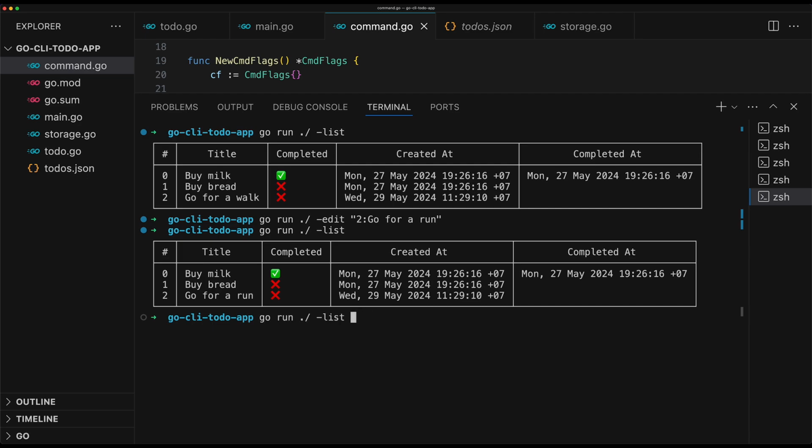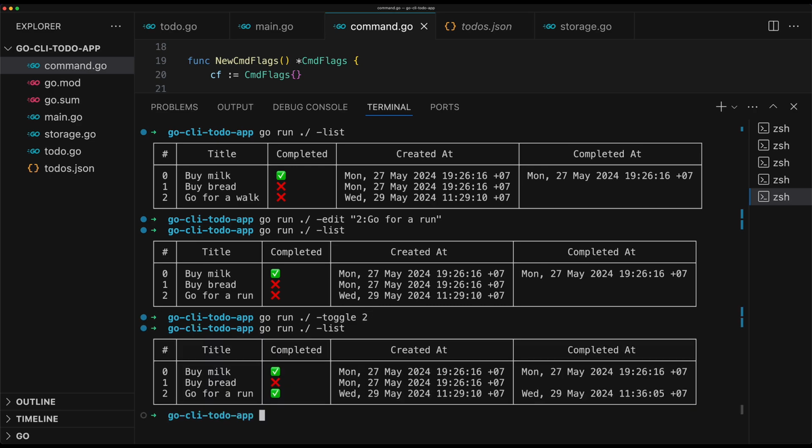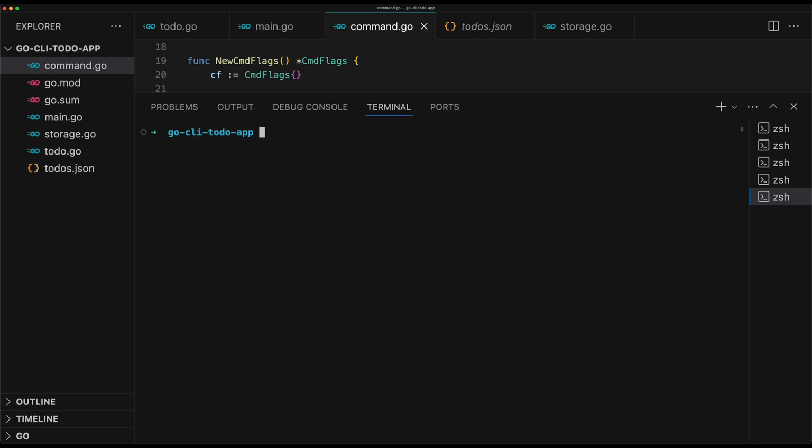Go run. Then we use the toggle command. Toggle number ID 2. That also works. And the last one, let's try to delete it. So delete 2, okay, and we list it again.